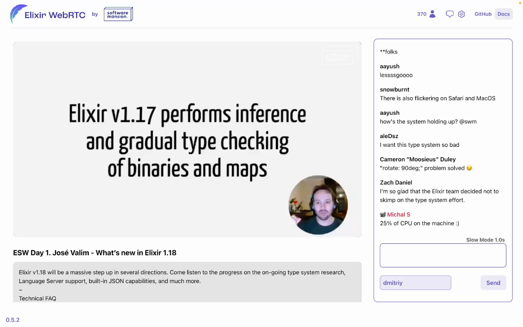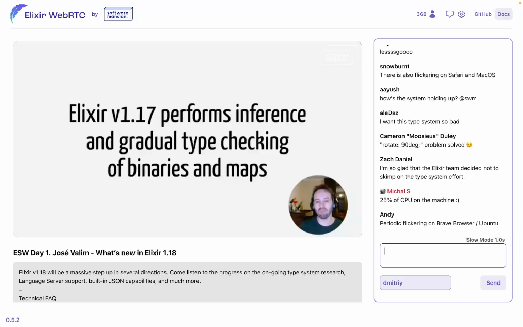Elixir 1.17 performs inference and gradual type checking of binaries and maps. It did a bit more, but in a nutshell, those are the interesting parts that it was doing. So for example, if you assign something to the user struct and you access a field in the struct that does not exist, now we can emit a warning at compile time: hey, this field does not exist.